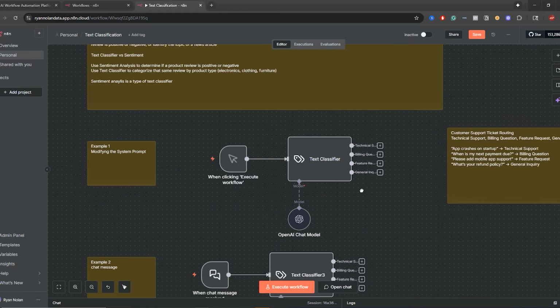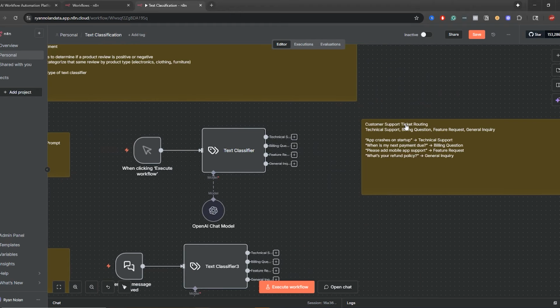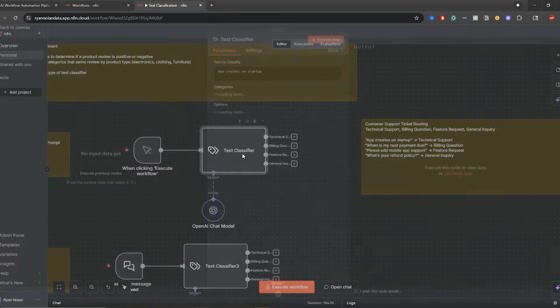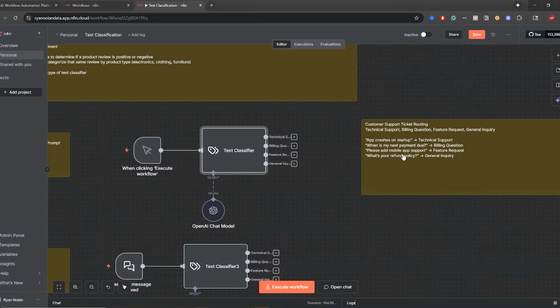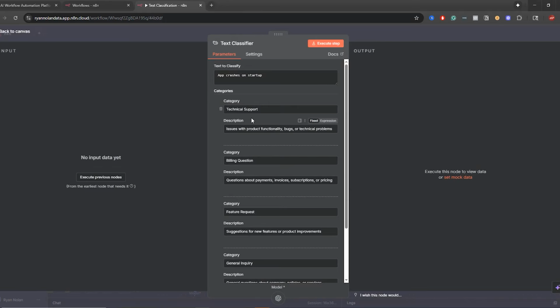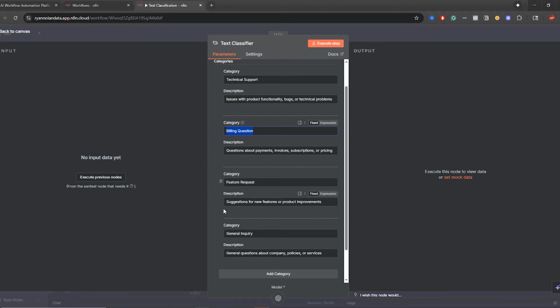And what you'll see is we're going to do something based around customer support ticket routing. So we're going to have 4 different categories: 1 for technical support, 1 for billing questions, 1 for feature requests, and then just general inquiries. And you'll see we have our text to classify, which has multiple examples over here. So we'll go through those. But regardless, we have our technical support and we write a description: issues with product functionality, bugs, or technical problems. We have a category for billing questions: questions about payment, invoices, subscriptions, or pricing. Feature requests: suggestions for new features or product improvements. And then general inquiry: general questions about company policies or services. So we have all of those over here.